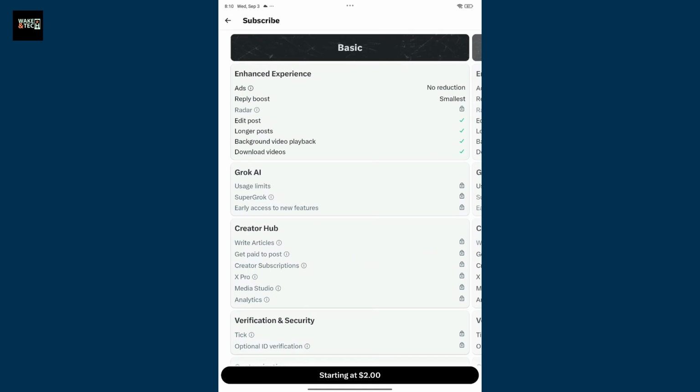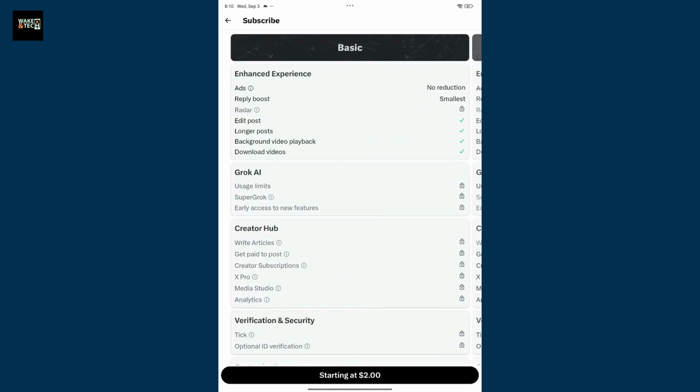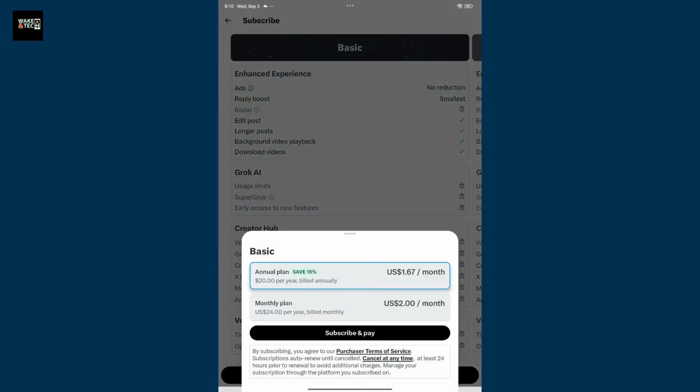X Premium usually offers Basic, Premium, and Premium Plus plans. Go ahead and choose a plan that suits your needs and then click on the starting button at the bottom. Now you can choose from annual or monthly plan provided in the pop-up at the bottom. After making a choice, click on subscribe and pay.